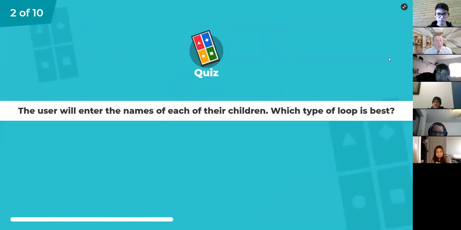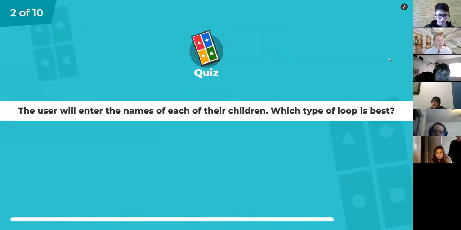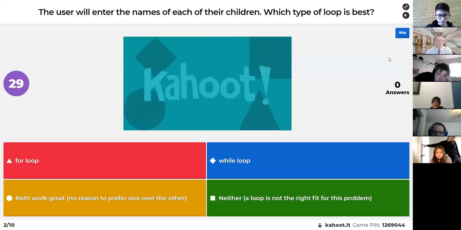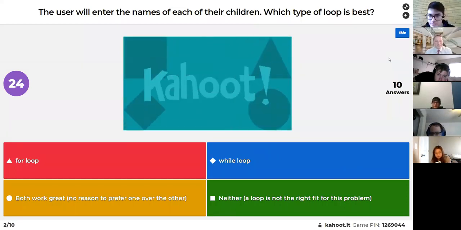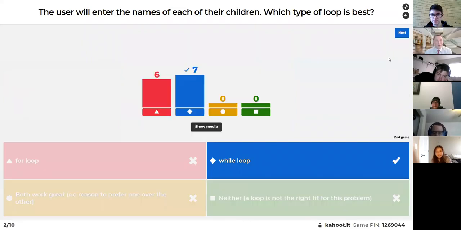Okay, next one. The user will enter the names of each of their children. Which type of loop is best? Okay, wow, pretty even spread there. Who wants to talk about their choice and why they chose it?